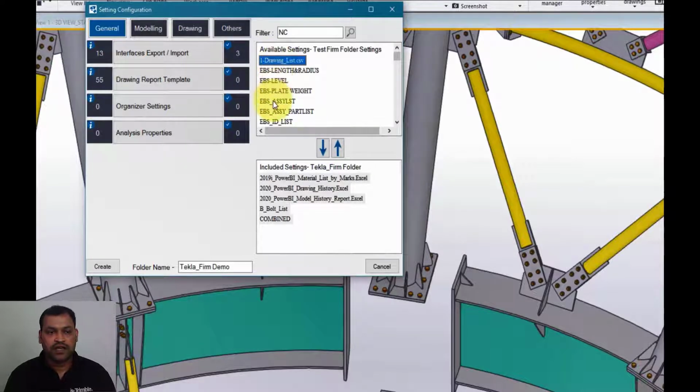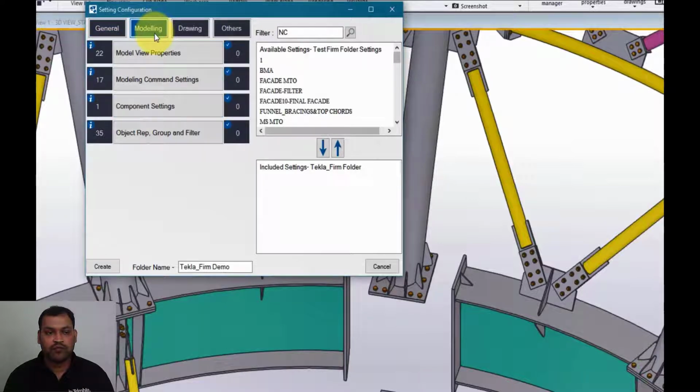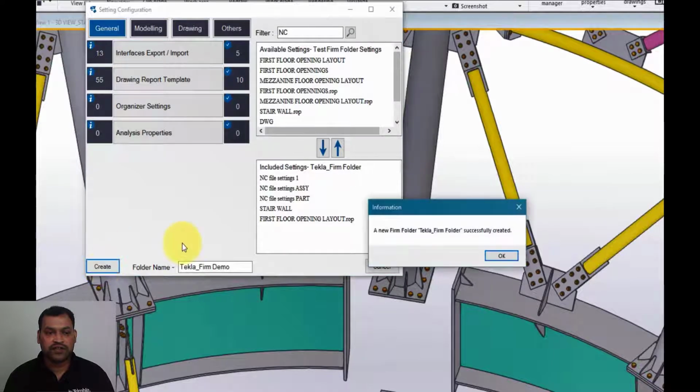Here I will add a couple of drawing settings or a couple of export settings, and from the model I will include some views. And also if you have added any files to your firm folder, you can double click from the firm folder panel, or you can click on the upward arrow, which will remove them from your current settings. Once you have finalized the firm folder, you can click on Create. This will create the new firm folder for you.